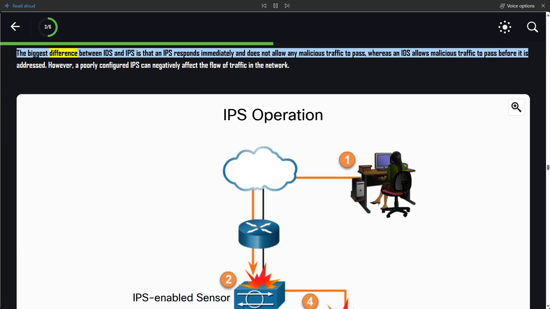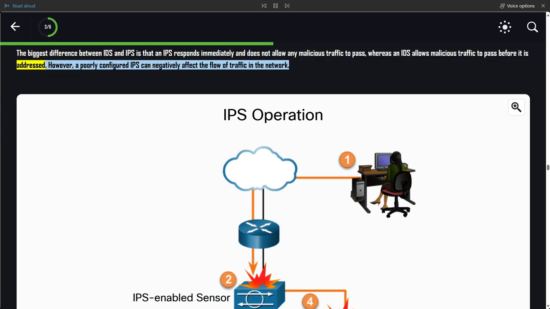The biggest difference between IDS and IPS is that an IPS responds immediately and does not allow any malicious traffic to pass, whereas an IDS allows malicious traffic to pass before it is addressed. However, a poorly configured IPS can negatively affect the flow of traffic in the network.